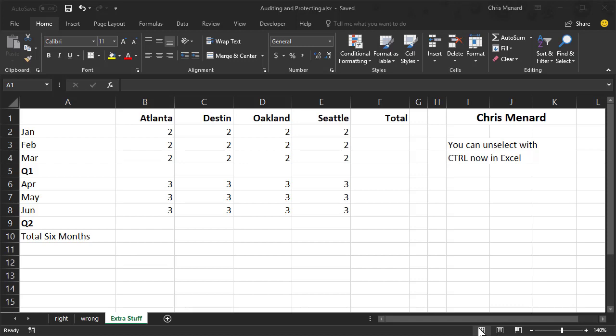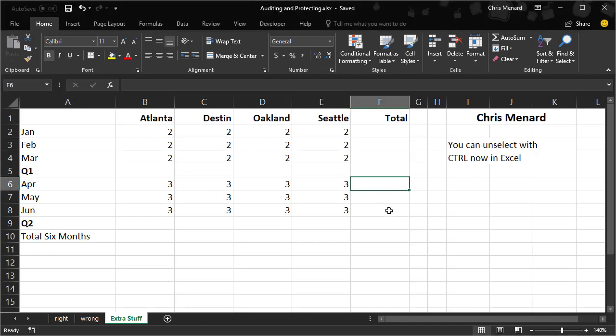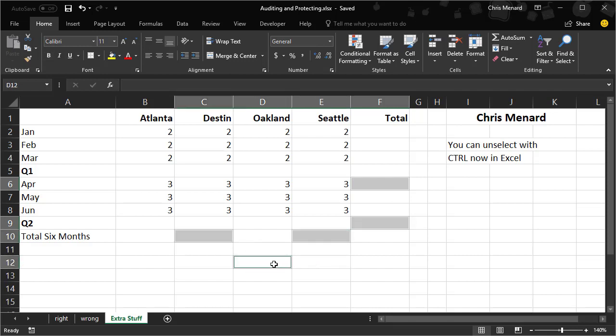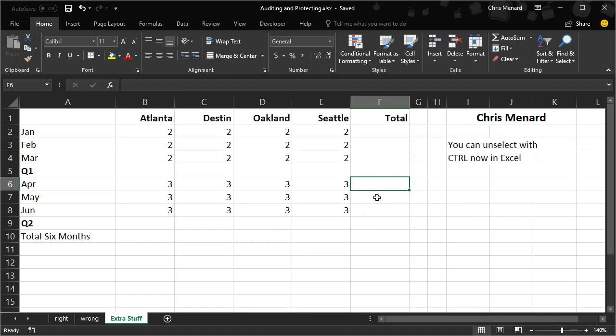Microsoft Excel, they listened to users and they made a huge change that's really great, and here it is. Previously in Excel, if you needed to select non-adjacent ranges, and you obviously use the CTRL key to do that, you could not unselect. So I'm holding down the CTRL key, I'm clicking, still holding CTRL, and I'm clicking again. If you notice, it is unselecting.